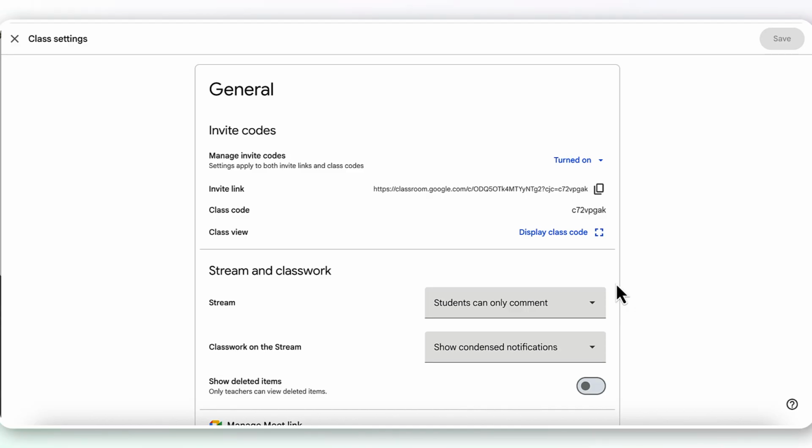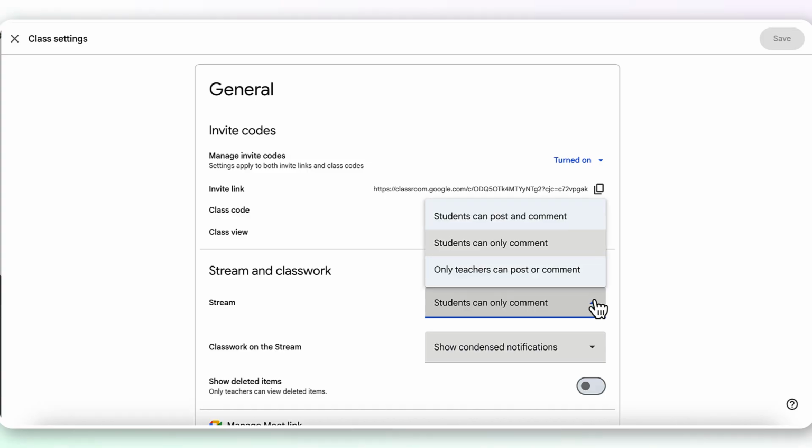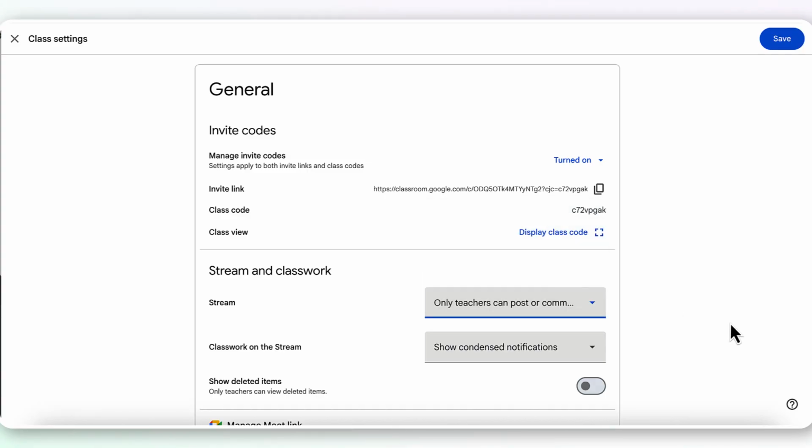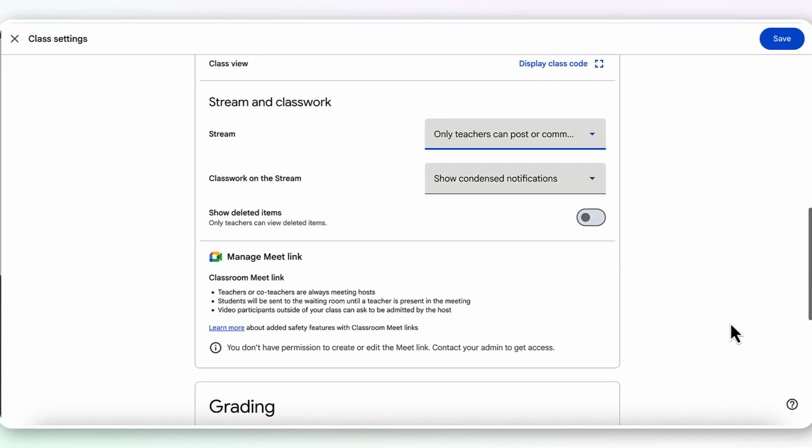So say, for example, in the classroom stream, right now it's set to students can only comment, but say I want to change that. So I can click this little drop down and then I could change it to only teachers can post or comment in the class stream. So there's a couple things that you can just modify there as well.